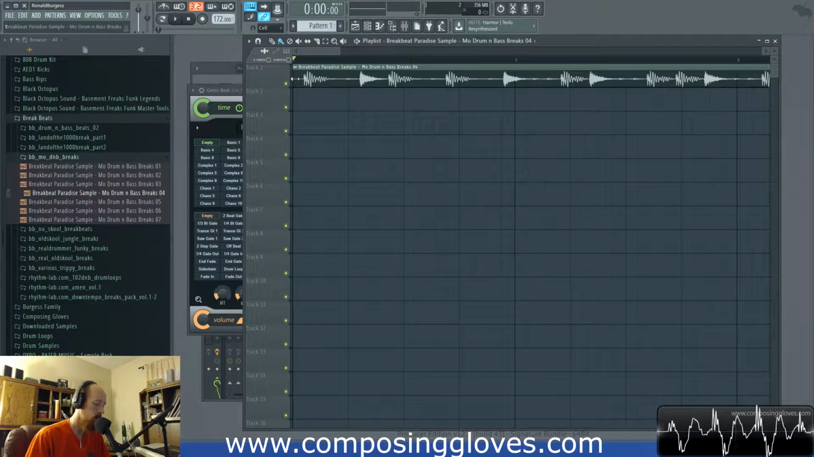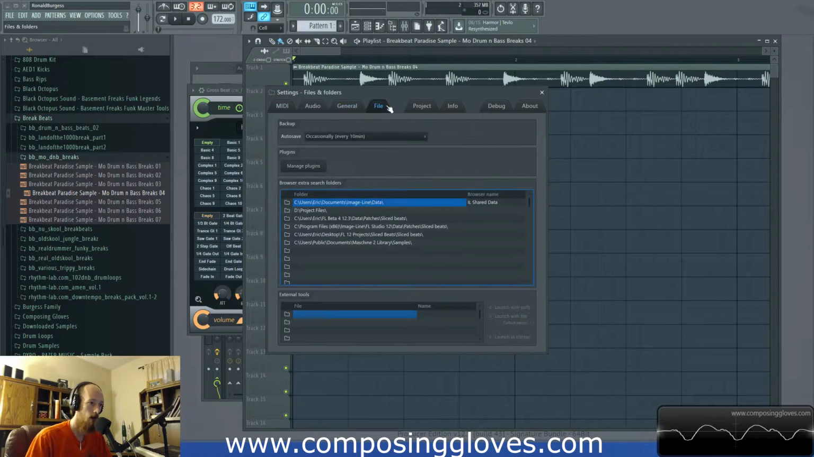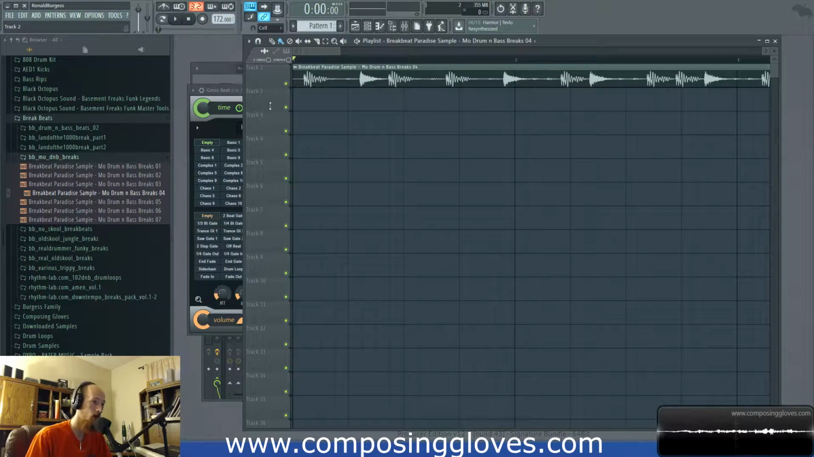I have something. If you hit F10 on your keyboard, it'll bring up some options here in the file setting, right here, the general setting. They have click and hold and special gestures function, which is a reference to a multi thing. So turn that on if you're curious to really start speeding up your workflow.